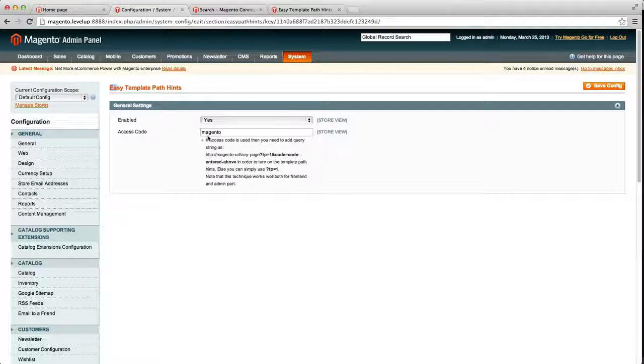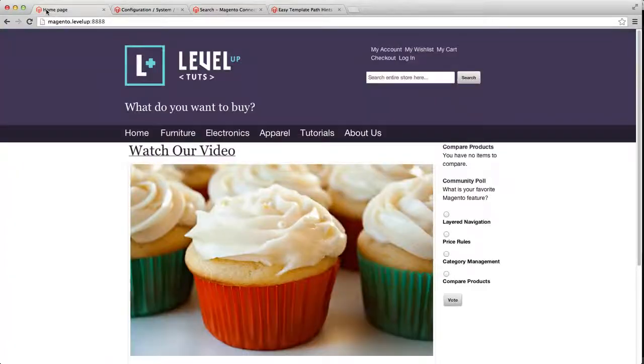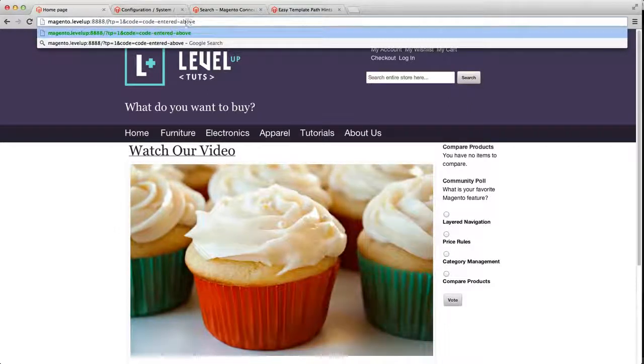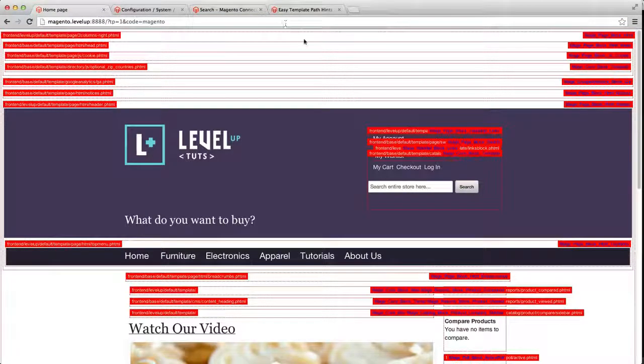And this gives you an access code of Magento. So all you have to do is enter this query string right here at the end of your URL, where code is equal to the code that's here. So our code is Magento. Let's come to a page. I'm going to paste this in here, and maybe /add Magento. Cool. So looks like we didn't have to go into the admin and turn on anything.